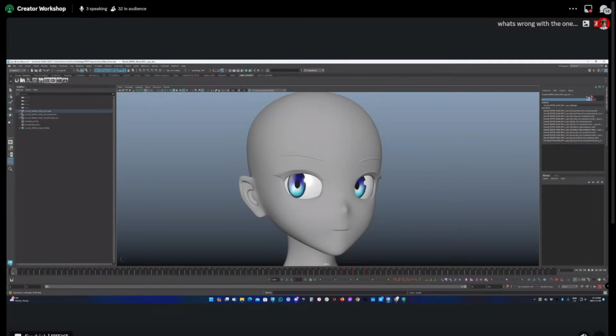For a standard, straightforward looking blink, what percentage of the eyelid movement should come from the top and what percentage from the bottom? It's like 80/20, or 70/30. So 70 to 80% the upper lid comes down, and then 20 to 30% the lower lid comes up.